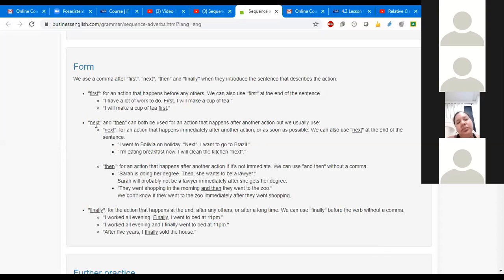It says next. Next and then can both be used for an action that happens after another action, but we usually use next for an action that happens immediately after another action or as soon as possible. We can also use next at the end of the sentence. I went to Bolivia on holiday. Next, I went to Brazil. I'm eating breakfast now. I will clean the kitchen next.